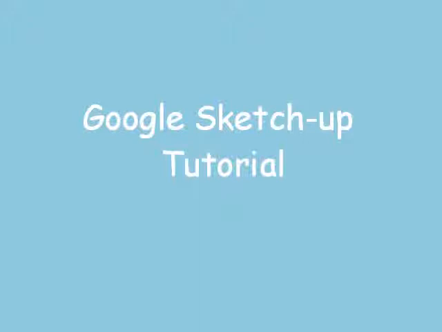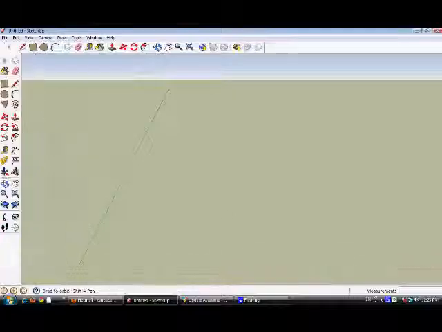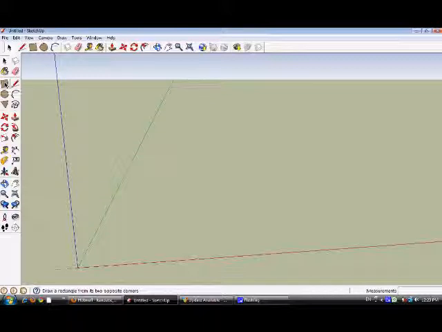Next, I'm going to introduce to you the basic functions. There's a rectangular tool, circle, triangle, arc, pencil, push and pull, and the paint bucket. These are basic functions that you need to use in this program.